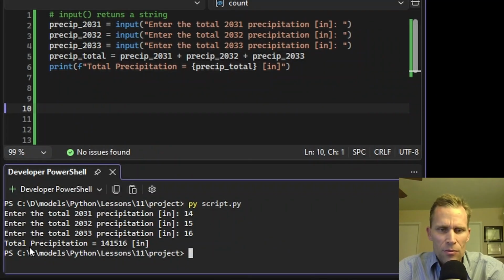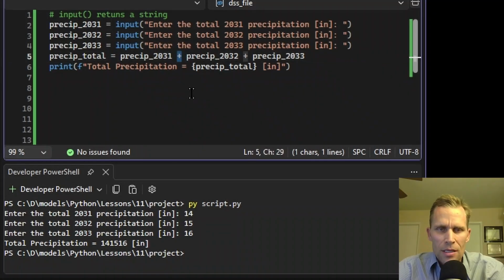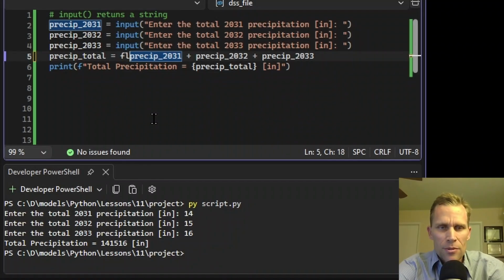So what it gave me is the total precipitation is 141,516 inches, because what it's doing is treating these inputs as strings and then adding them together. So the plus operator is not only addition, but it's also concatenation if the data type that you're dealing with here is a string. The way around that is to pass those values using the float wrapper. We could do that right up here in the line where we get it on the same line as the input, or we could do it right down here where we're adding it up. So I'll just do it down here.